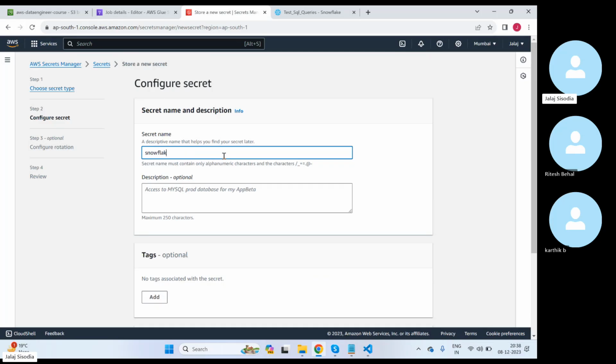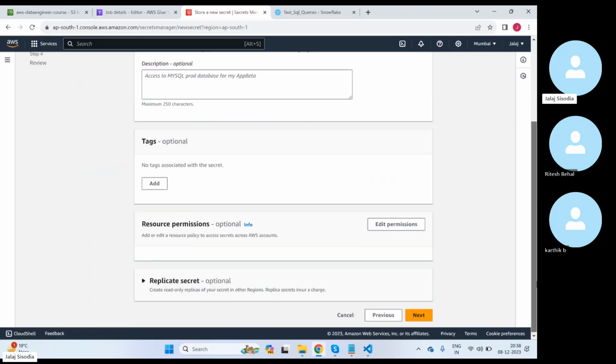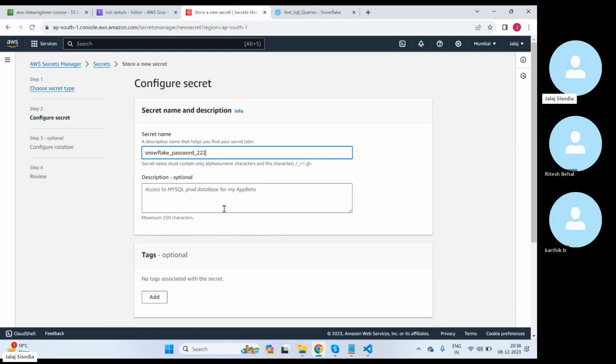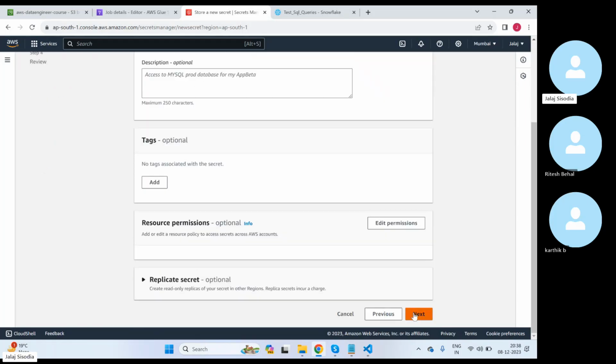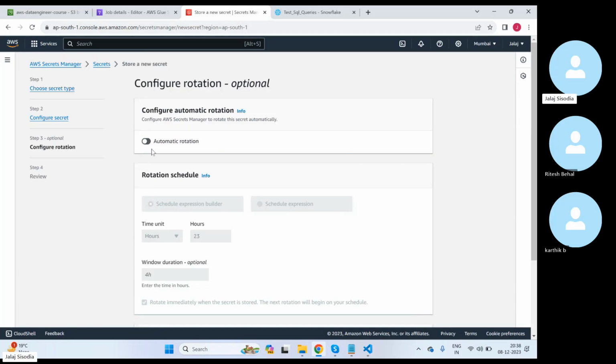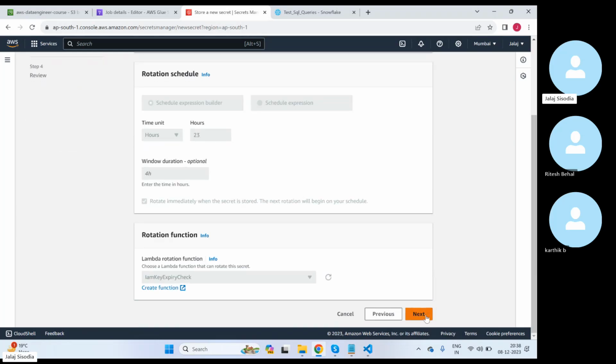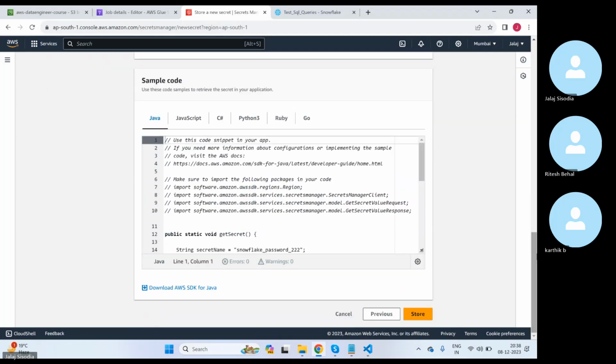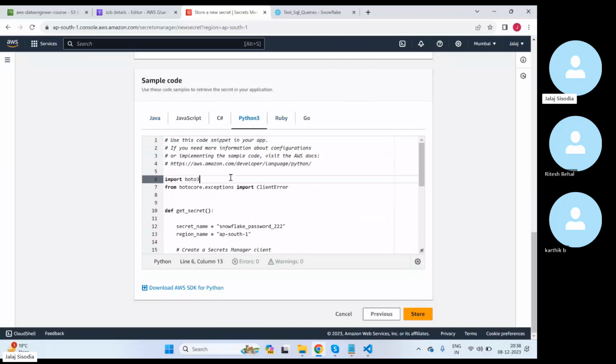So you are going to say snowflake SF password, or anything that you prefer. Then simply come down, click on next. What did I miss? Secret with this name already exists. Okay, let's modify this. Click on next. Just in case you want automatic rotation, you can schedule that with the help of a Lambda function. Click on next. And on Python, you will get this code.